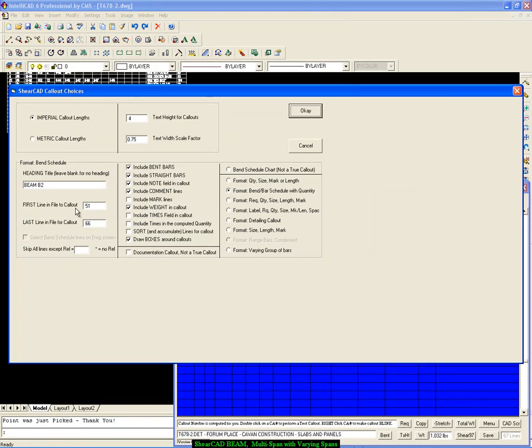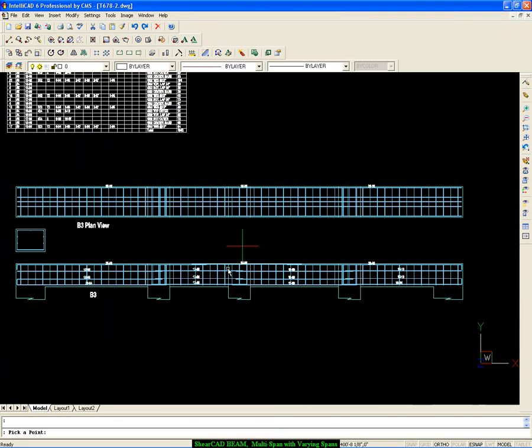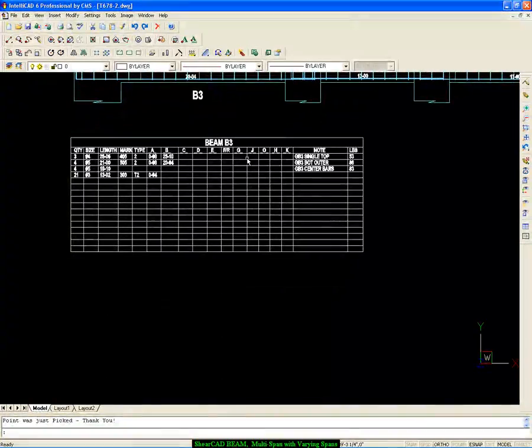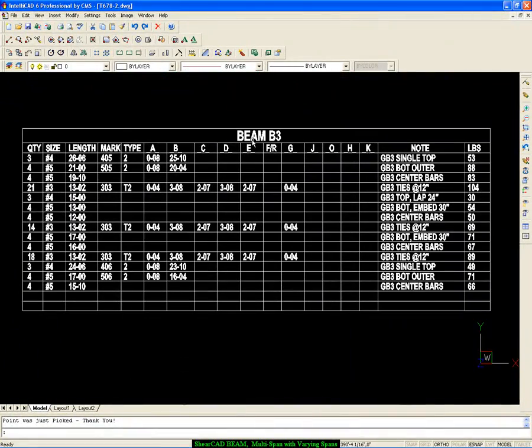Now we're going to call this out. We're just going to change the heading title, beam B3. We're going to use the same format, include the weight. We're going to pick a point. The point you pick is the upper left of the callout, text callout. And there you go.